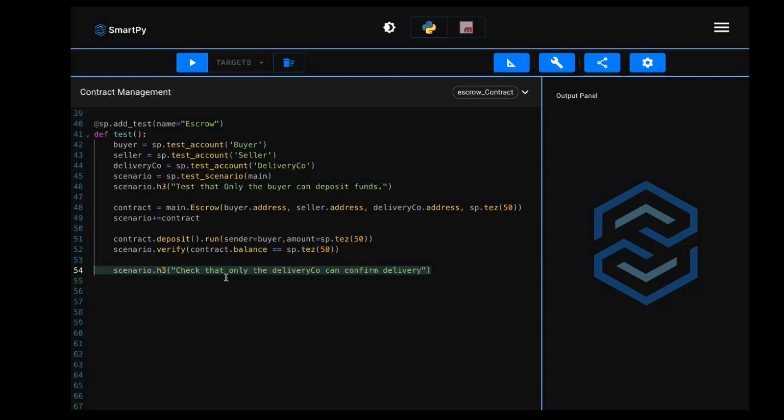Now, the next test that we want to run is to check that only the delivery company can confirm delivery of the transaction. When we call the confirm delivery entry point, we're going to pass the sender of the transaction as the delivery company. And then we just need to verify that the delivery state gets updated correctly to items delivered.